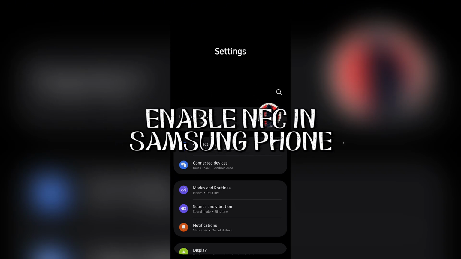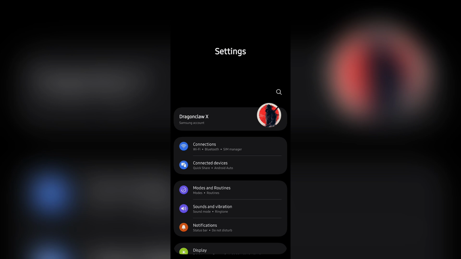How to enable NFC on Samsung devices. Now in order to enable NFC on your Samsung devices, you just simply need to open the Settings app at the very first. Now NFC is a near field communication system which allows you to do payments on nearby devices. Now not all devices have this feature because of hardware availability.